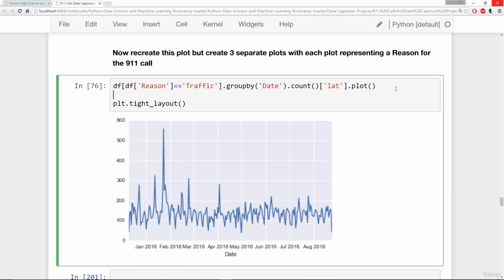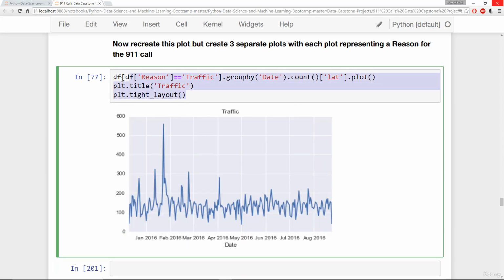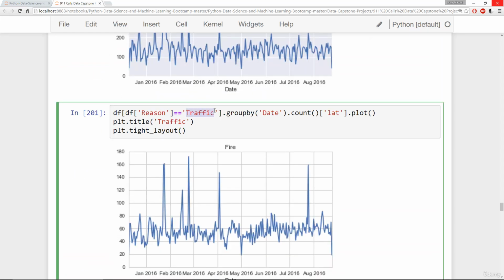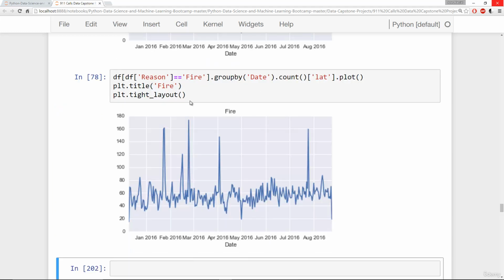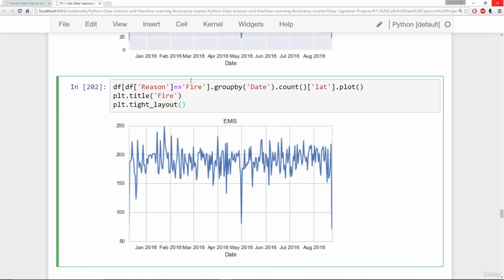And if you wanted to, you could have also said plt.title and indicated you want the title to be traffic. And now we can actually just use this same code to perform the other charts. So if we wanted fire, we just replace this with fire as the reason. And now we're able to take advantage of all the work we just did previously to create these 3 separate plots.